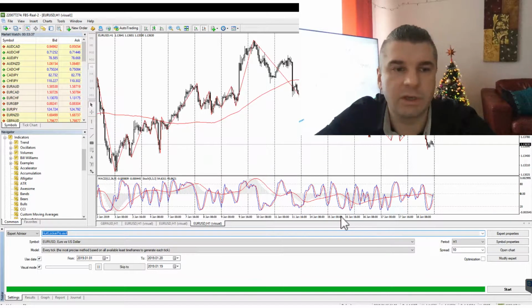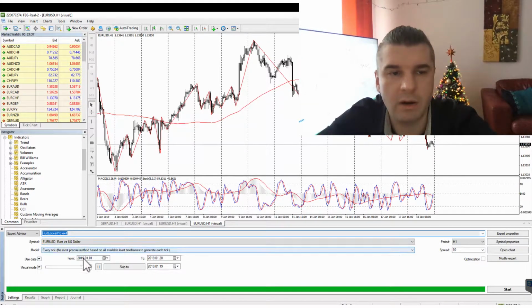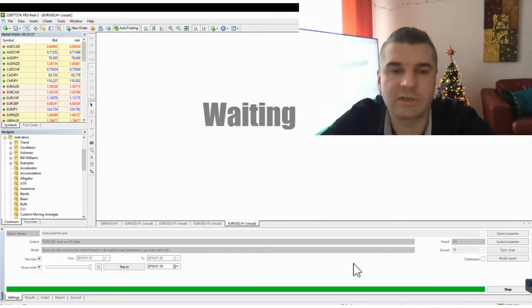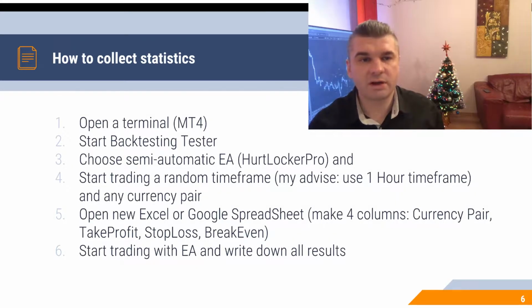How to use it? First, you need to start the test in MetaTrader. Then you choose the HurtLocker PRO Expert Advisor. You choose your symbol, a currency pair. Tick use data from a date till today. Also tick the visual mode, and just start your tester. The fourth step, start trading on a random time frame, but my advice is to use the 1 hour time frame and any currency pair. The fifth point is to open a new Excel or maybe Google Spreadsheets because it's free to use.